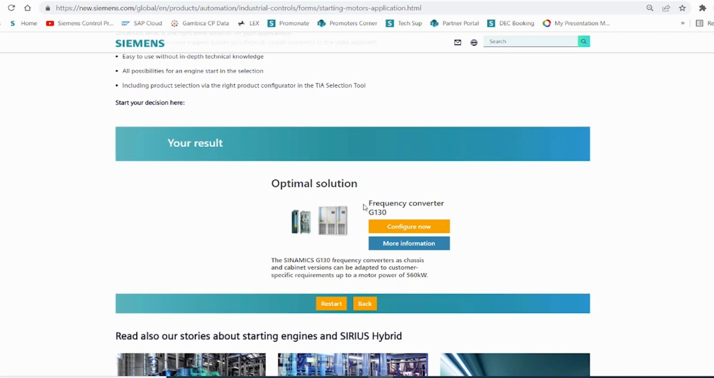It'll tell us what range to use. So it's a frequency converter and the range is a G130. Similar to the other 2 ranges, it'll tell us how to configure the device and where to configure it if we click this port here. And if we go to this section here, more information, it'll take us to more information of the benefits that the G130 can bring.